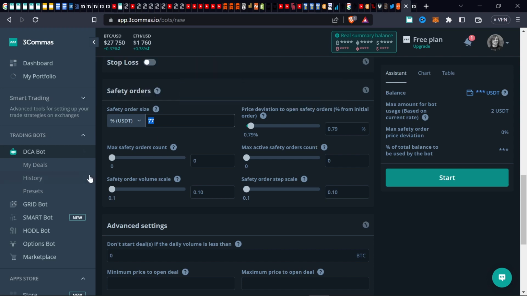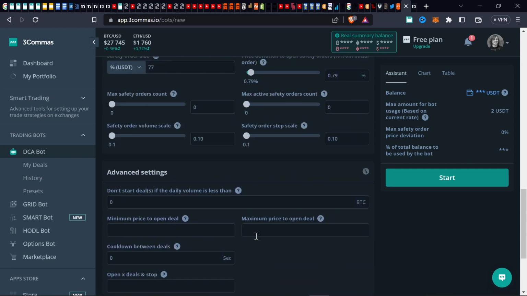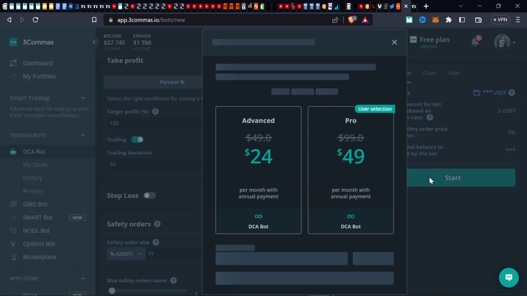It doesn't matter. As long as you have your max safety orders at 0 and your max active safety orders at 0, whatever you put in doesn't matter. It just shuts the thing up. Nothing needs to be added below here. We're ready to go. Hit start.